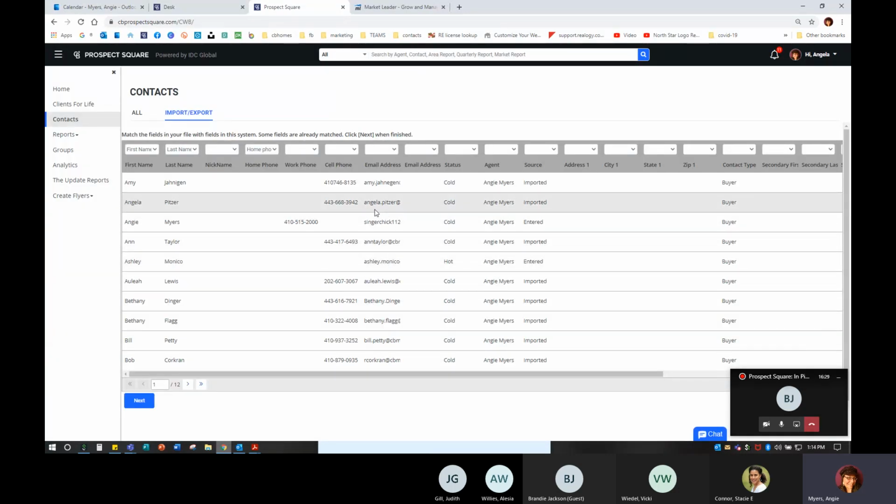Now what it's going to do is take every single person that's in that file, pull them up and put them into Prospect Square. But this is where I have to do a little bit of extra work. I need to match the fields, or mapping. I need to map the fields with the system.